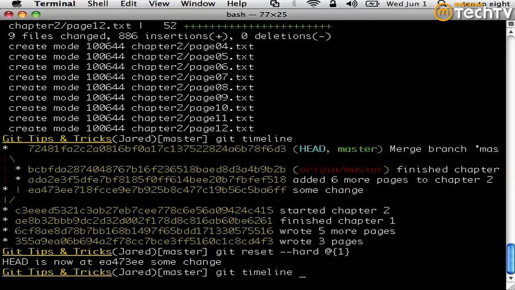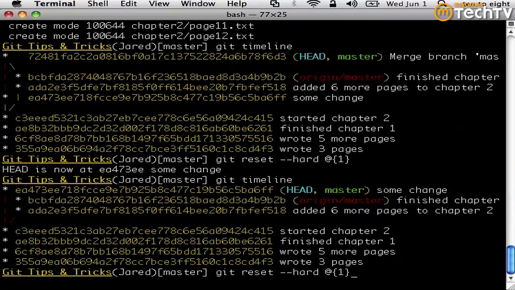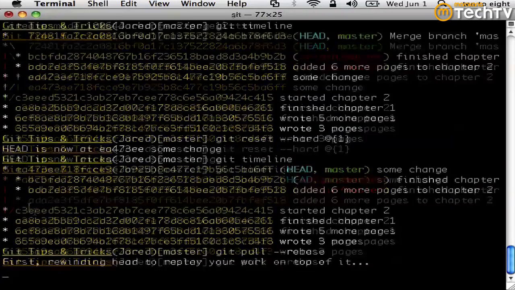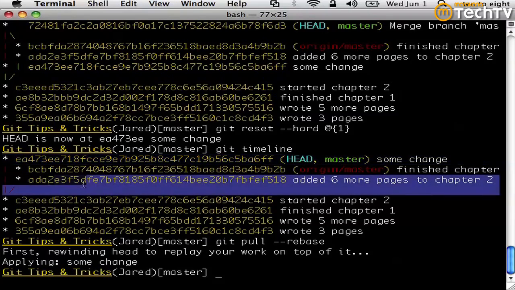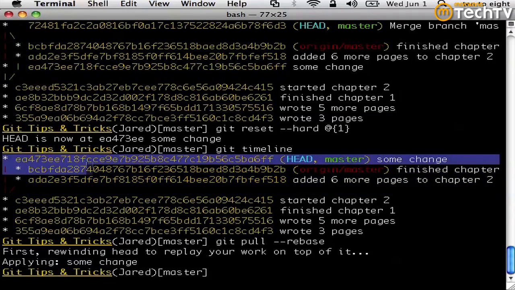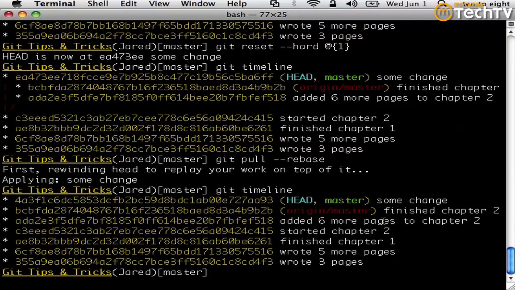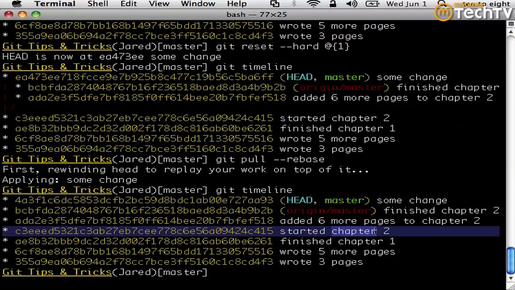So now we're back to where we were. If we do git rebase, or git pull --rebase, what that's going to tell Git to do is take off this commit, then put these commits on, and then put this commit on top of those. So if we look at that, we now have a nice clean timeline where the modification we made, which was previously on top of this commit, has been severed and now put on top of the new history that we've pulled down.